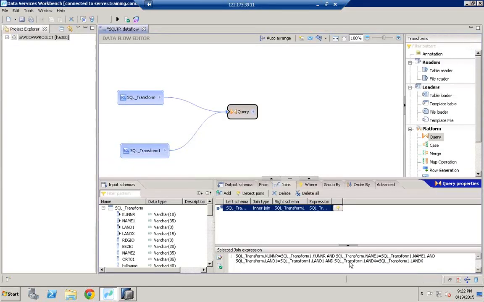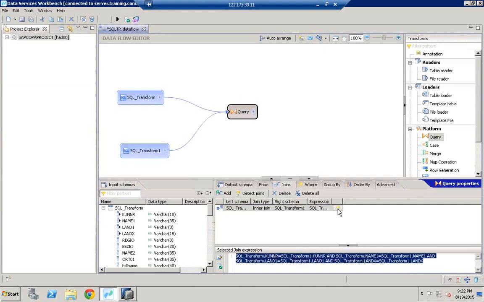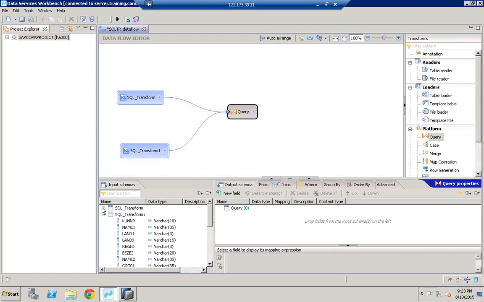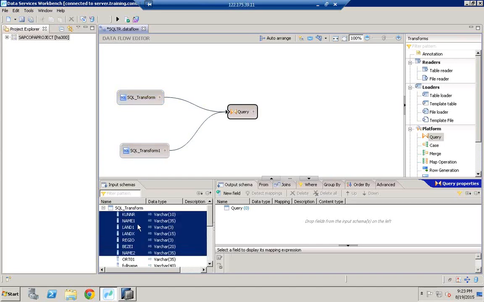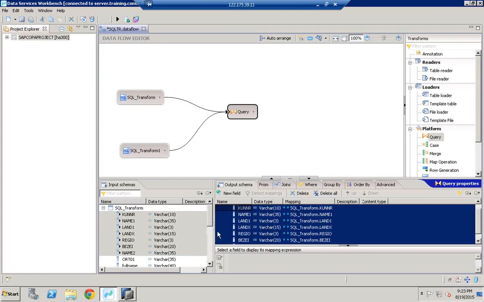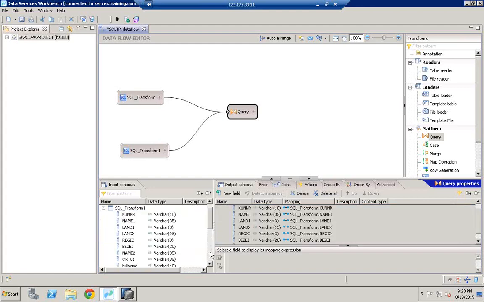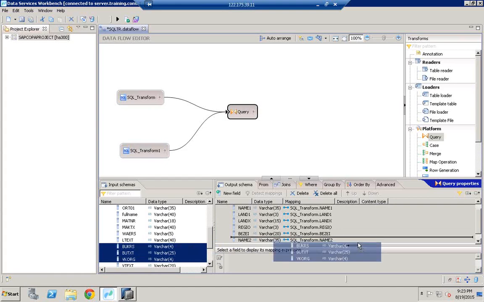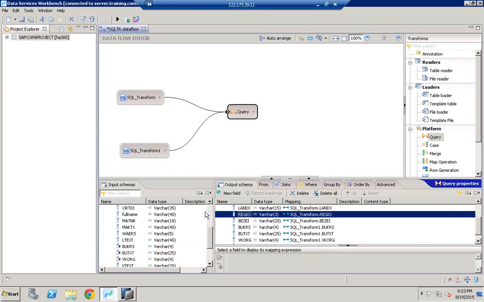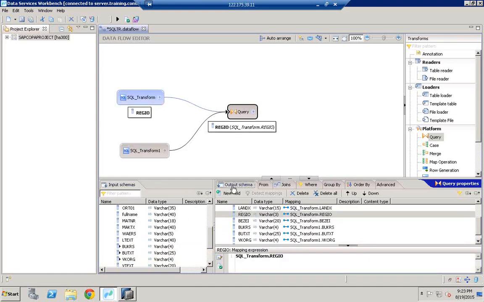Once you click confirm all, at the bottom the selected join expression is derived based on the join editor. So this is the selected join expression. Click on the output. Now let us select the required columns from both these. So let me select the required columns. So from the input schema, now this is the output schema. We are selecting the required columns from input schema to the output schema.